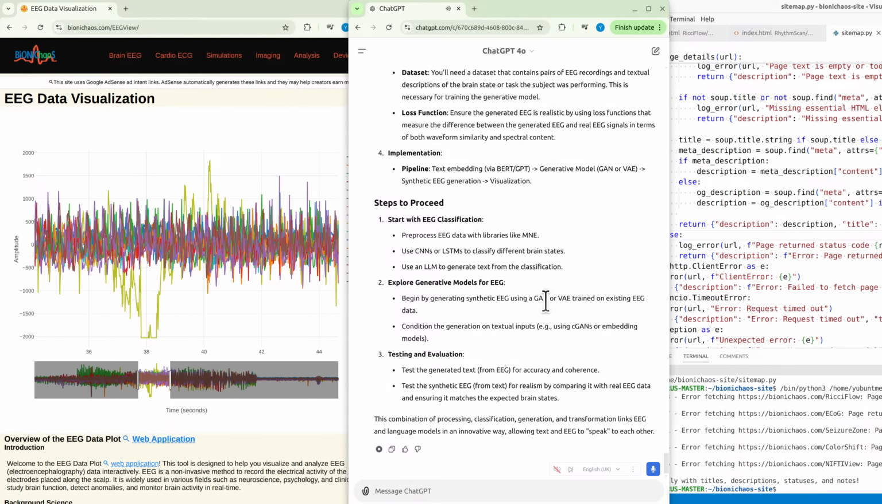Dataset. You'll need a dataset that contains pairs of EEG recordings and textual descriptions of the brain state or task the subject was performing. This is necessary for training the generative model. Loss function. Ensure the generated EEG is realistic by using loss functions that measure the difference between the generated EEG and real EEG signals in terms of both waveform similarity and spectral content.